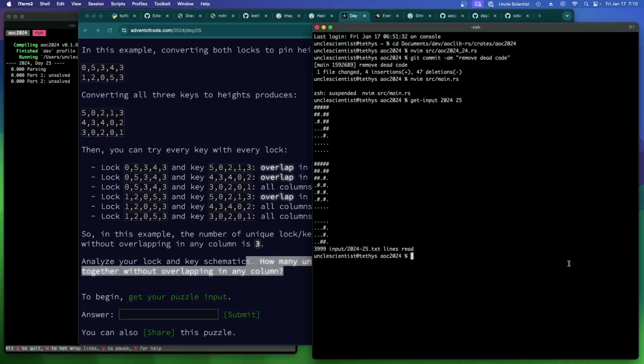Okay, so it looks like we've got 4,000 lines, and each lock or key is 1, 2, 3, 4, 5, 6, 7, 8, including the last one. But the last one doesn't have the last one. So it's 4,000 divided by 8, just 500 locks and keys. All right. Converting these seems like it's straightforward. There's something I'm stuck on though.